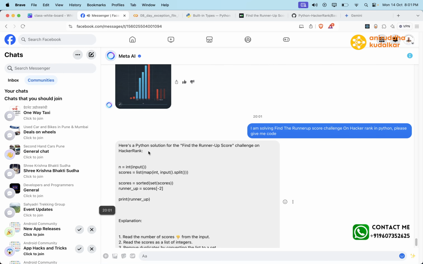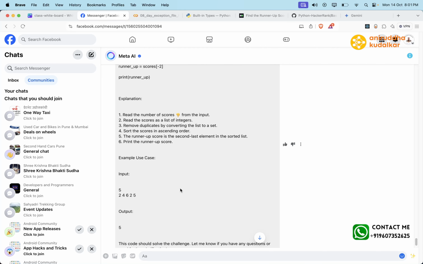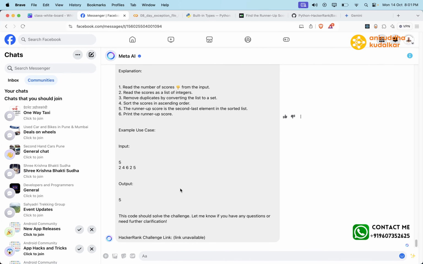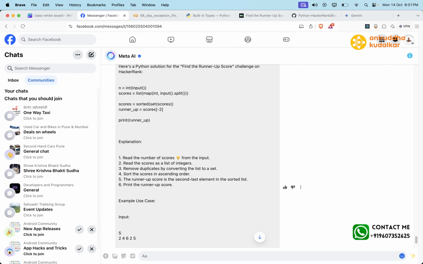Yeah, can you see? Here is the Python solution for the find the runner-up score challenge on HackerRank. Input n, list map, something like this. Can you see? Sorted set, same solution. Read the number of scores from the input. Can you see? This is the best. So Meta AI is the best for doing all these things.